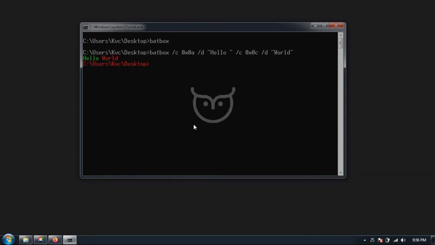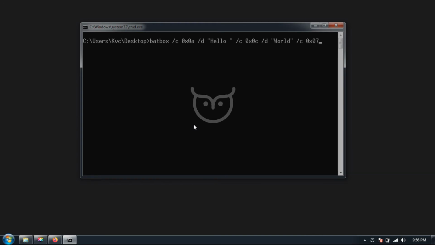So you can see here hello world is in 2 different colors, and after that I forgot to change the color actually. So let's try BatBox. Let's change the color back to 0x07, so everything will be normal. Okay, awesome. So let me try that once again. I forgot one thing here. I see 0x07, that is all. And if I press enter now, you can see I can print colored output on the CMD screen with the help of BatBox. And awesome.